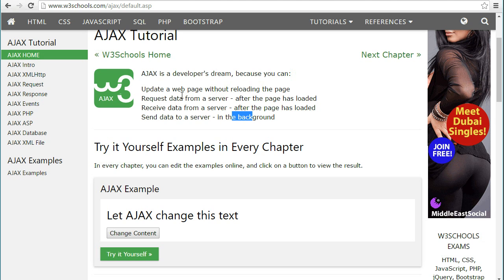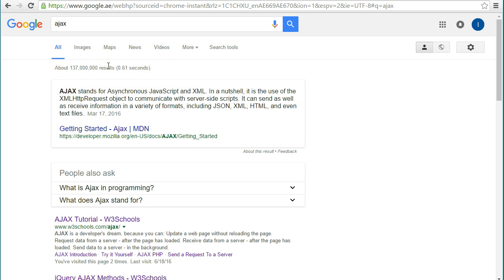I'm trying to teach you how to learn something new. Even though I'm teaching you, I still want you to pretend as if we are learning this for the first time. So after seeing all this, what you would do is try to Google it. Now I like the definition here. AJAX stands for asynchronous JavaScript and XML. So that's the acronym of AJAX.